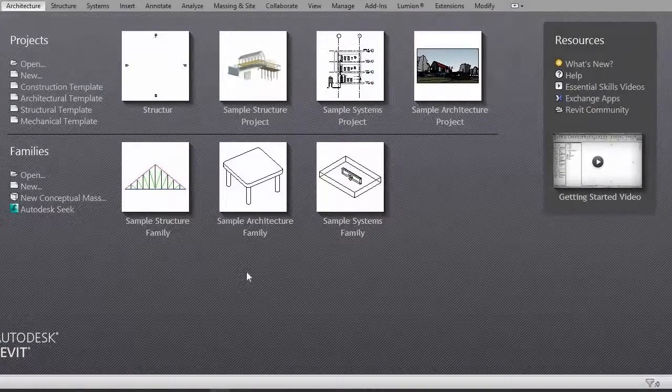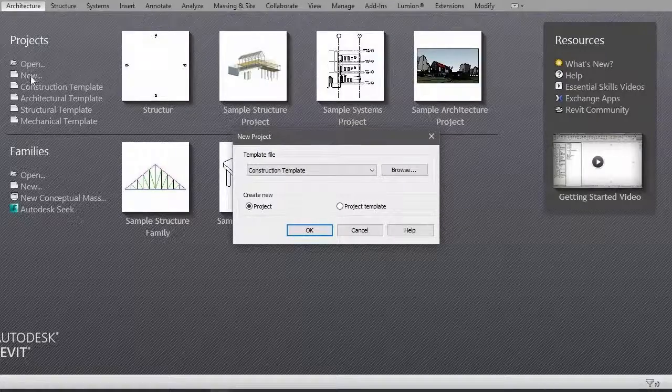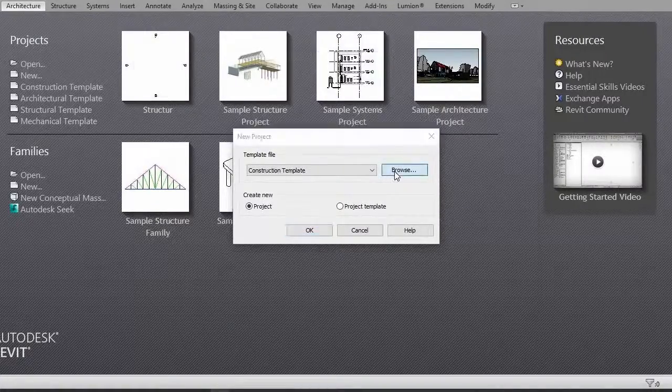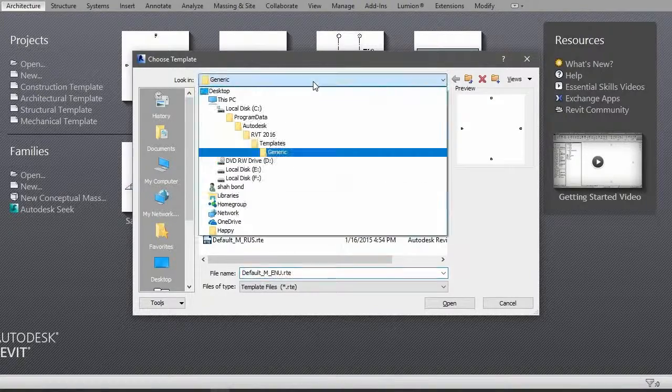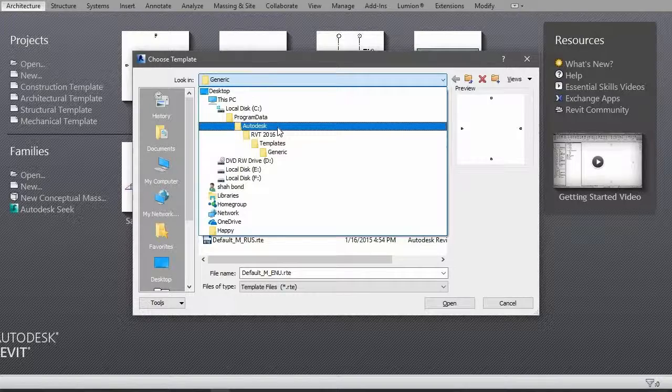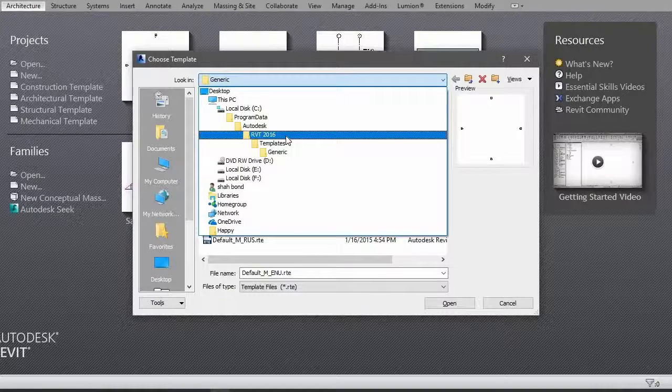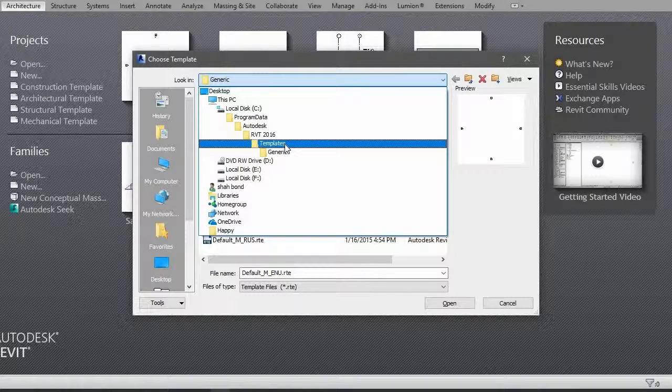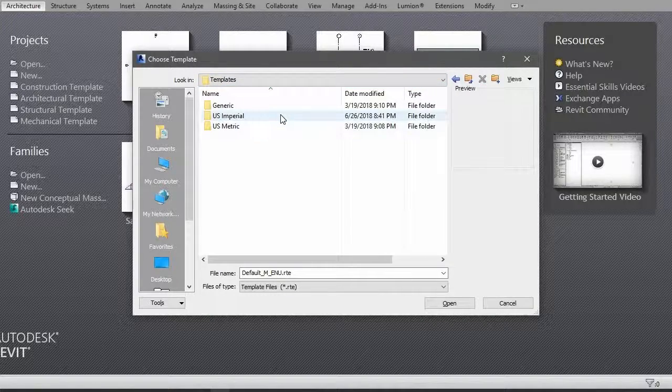So as you know that we'll be doing Revit Structure, I'll just go to new and browse, and I'll go to local disk C, program data, Autodesk, Revit 2016. Here you have to choose templates. You click on it. This is actually installed automatically when you install your Revit, so you don't need to worry about them.